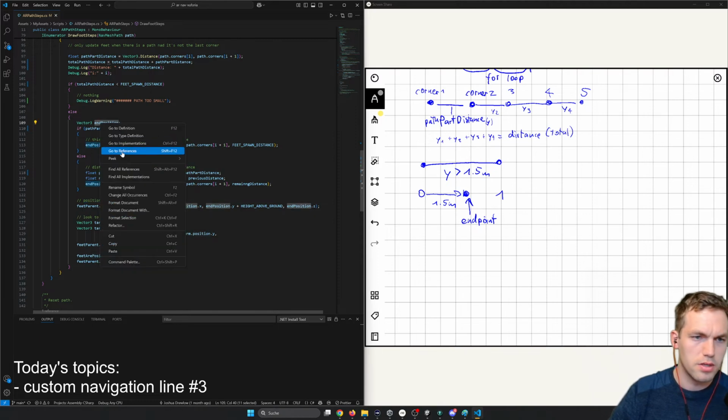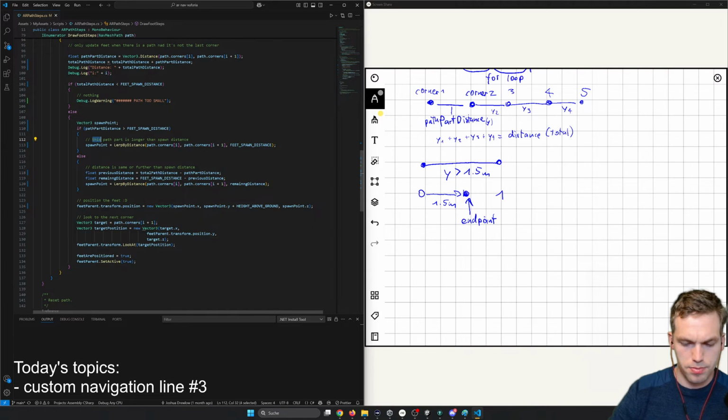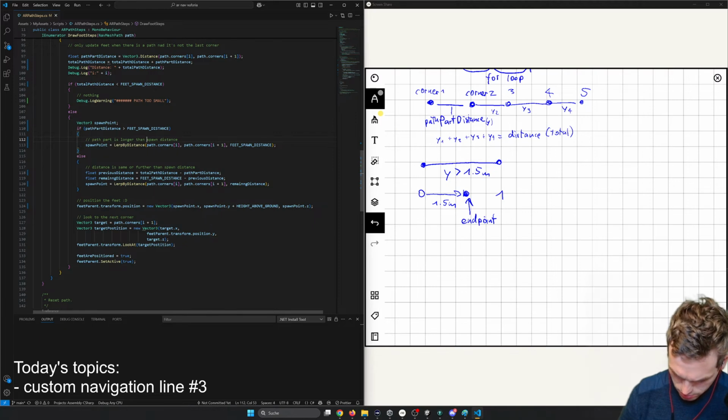Call this spawn point. Okay, we rename it here too.